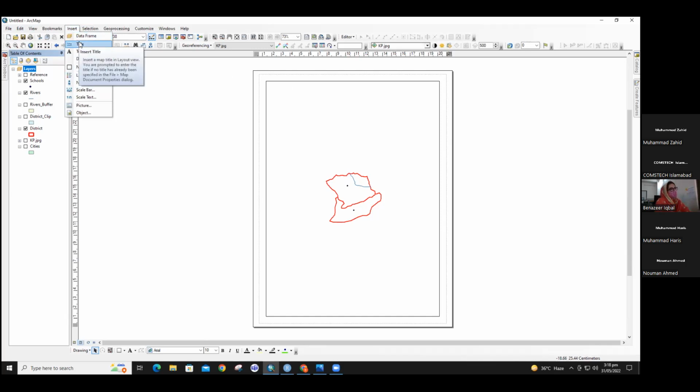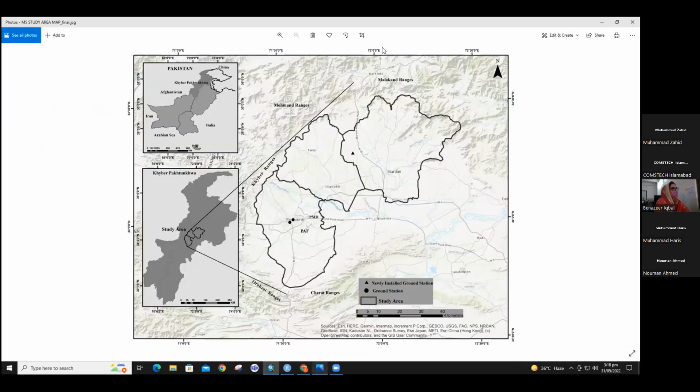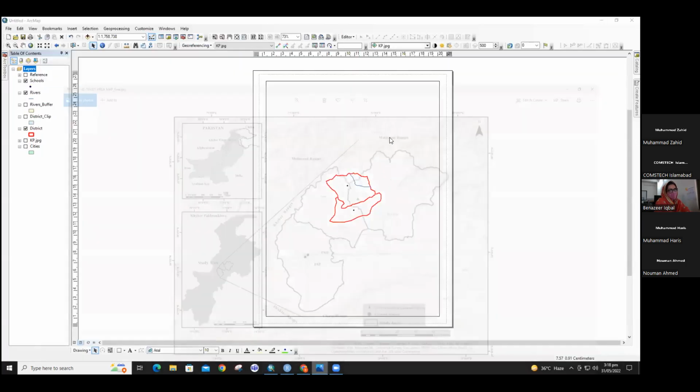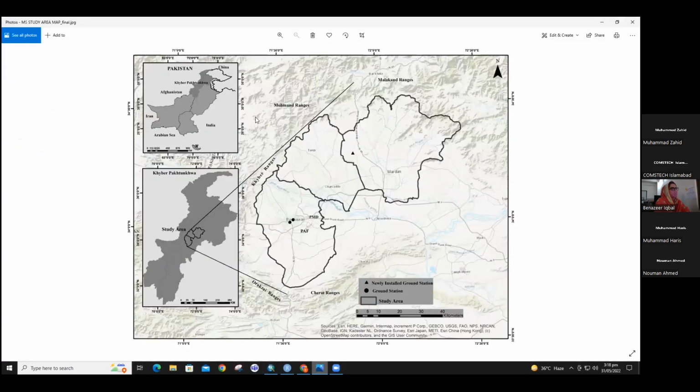So let's talk about the data frame. Sorry, I have to go back again. I have shown you this main map of Peshawar Basin, right? So these two data frames, how we add them, we call them an inset map in a single map.